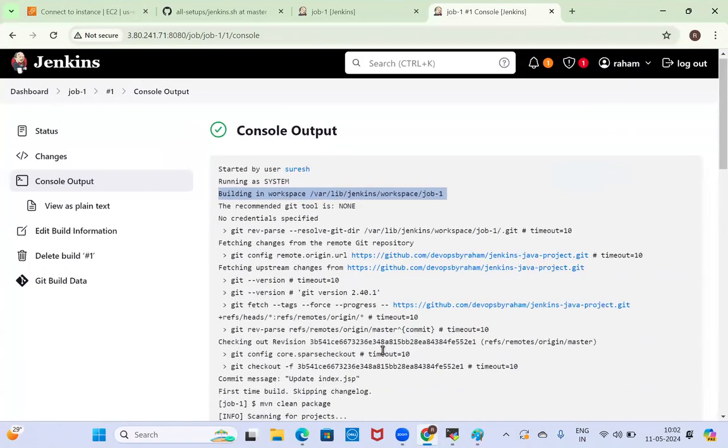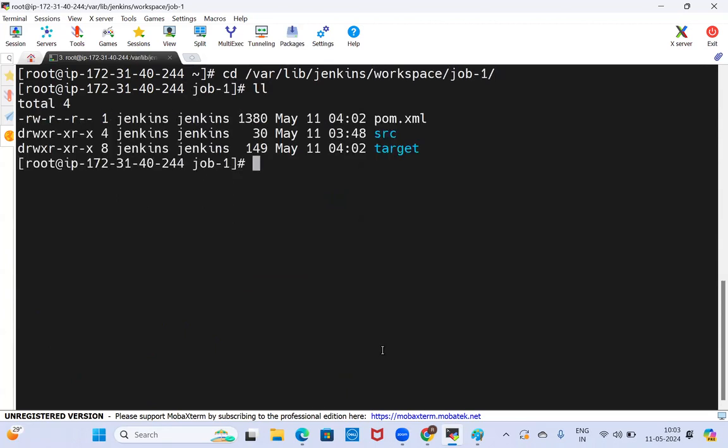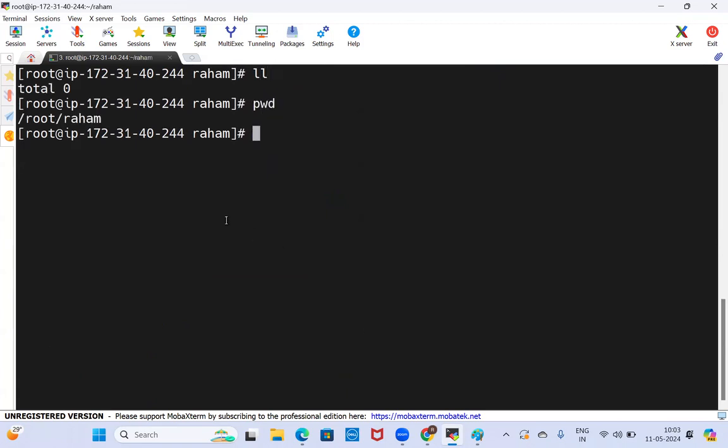So how can we achieve this? Go to cd /var/lib/jenkins/workspace. The name of the job will be job1, so you can go and see. It is the place where you can store an output. But in future, I want to store my output in the Raham folder. Which folder? See, pwd stands for present working directory. I want to store my output in /root/Raham.